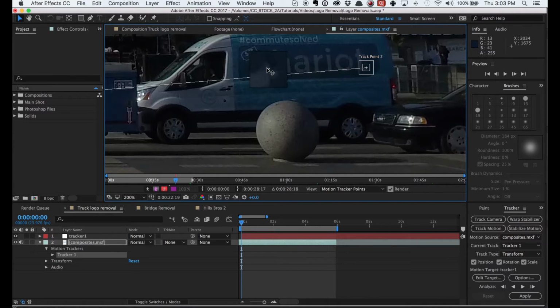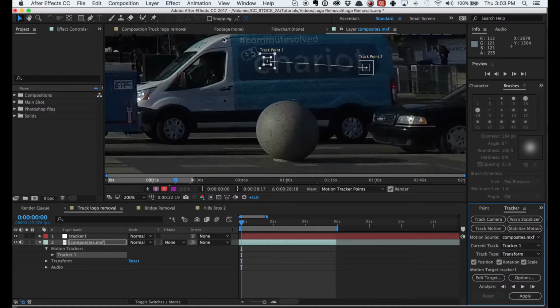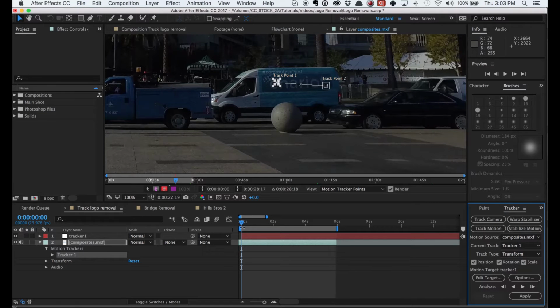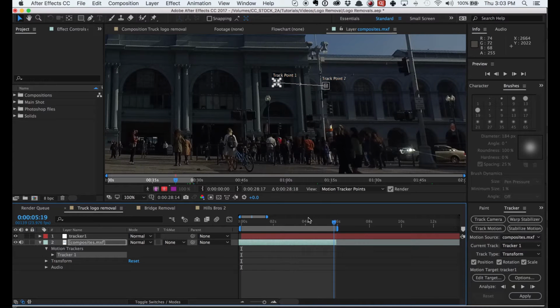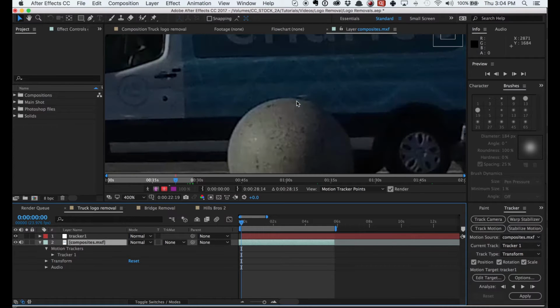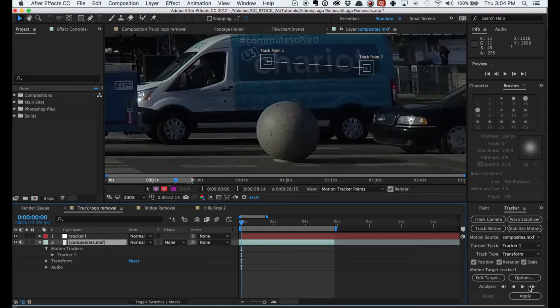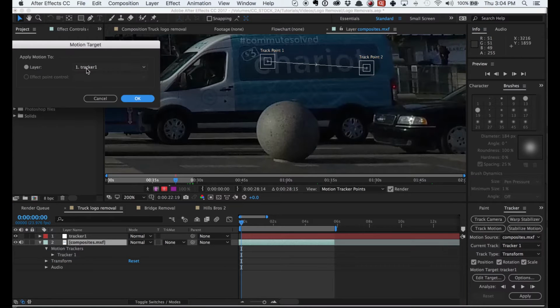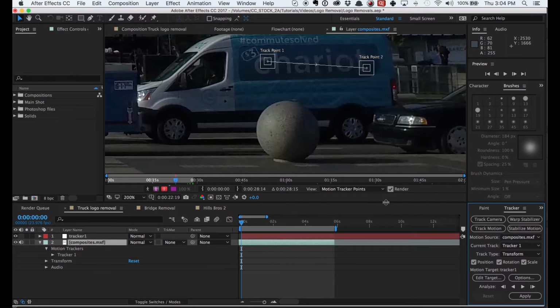For the second tracking point, I'm going to go somewhere up in here. What I normally like to do is go kind of close to the edge points of the object I'm replacing, making sure that those tracking points stay in the frame the whole way. And then once you've got those 2 points selected, you'll go and hit Edit Target to make sure you have tracker 1 selected. If you don't, you just got to click this and then navigate to that tracker, hit OK.